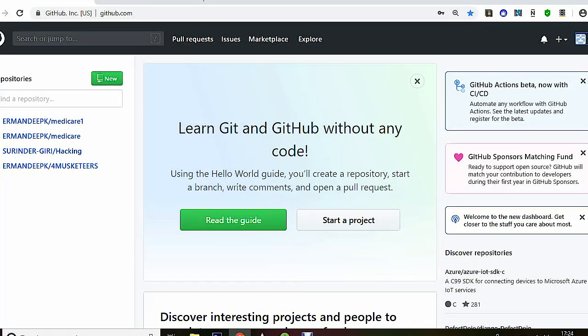Earlier I told you that you should have an account on GitHub, and here I have an account and I just logged in. You can see over here that there are many repositories. These are the projects that my friends and I made, and we can also create a new repository. To create a new repository, we can just click on this New button.